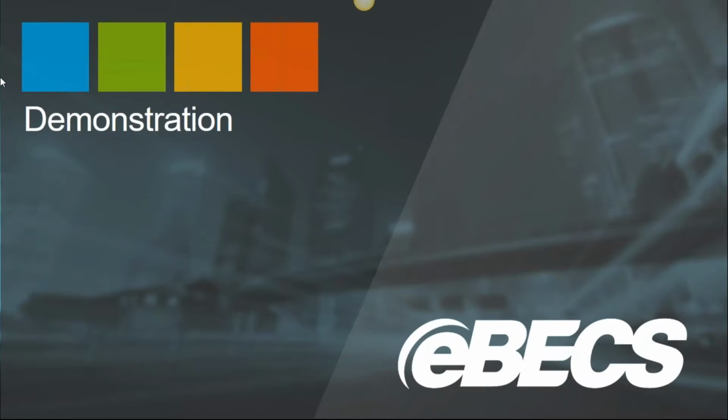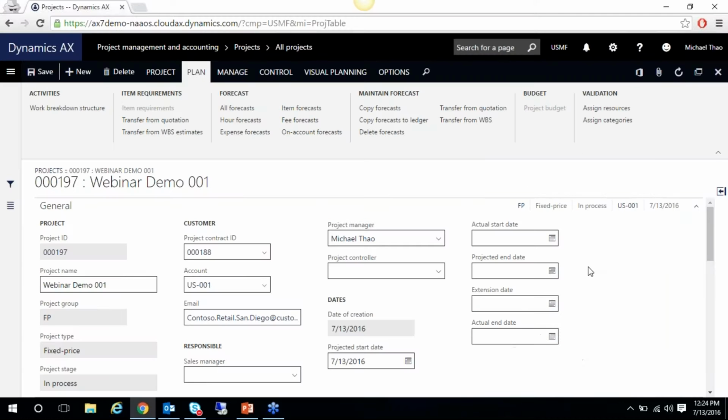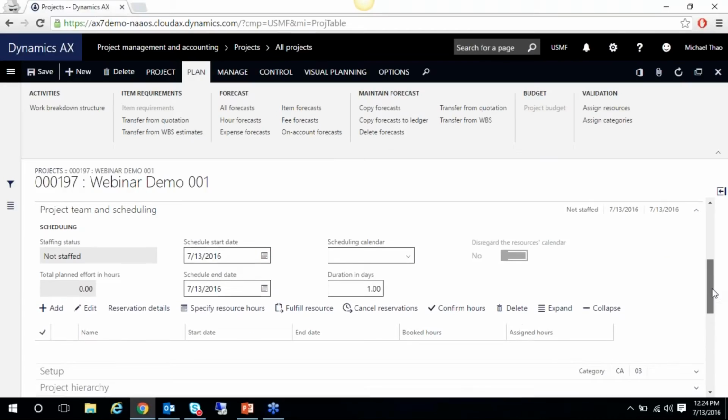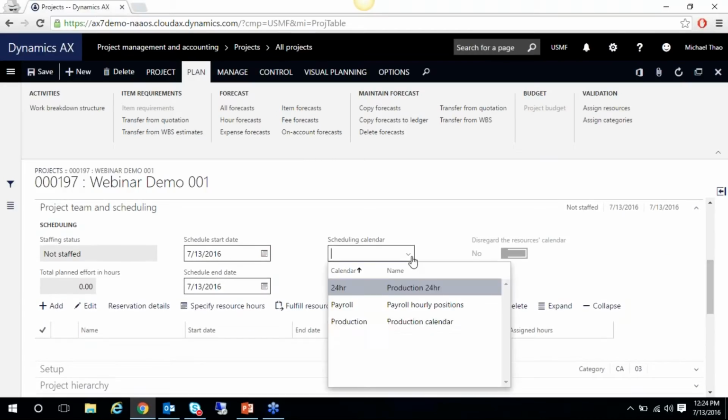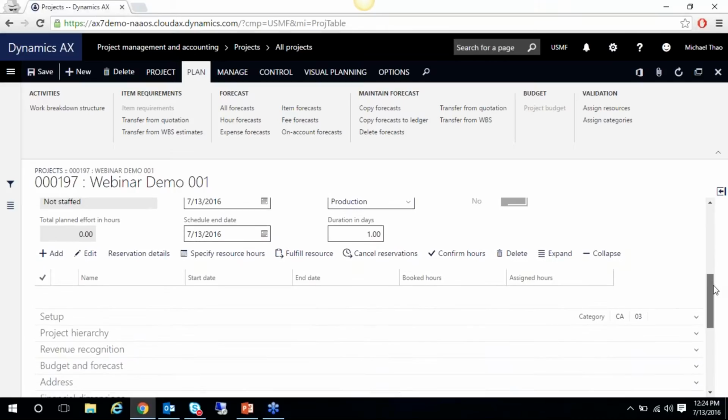All right, and again, we're going to jump back out. We're going to come into our demonstration within AX7. First I'm going to go to the project team and scheduling tab. We're going to add our scheduling calendar of production. And production is just a standard 8-hour workday, Monday through Friday. And we're going to go ahead and add a team member so that we can schedule resources.